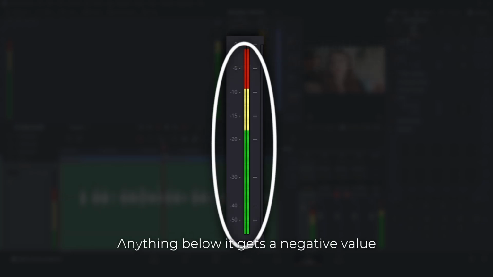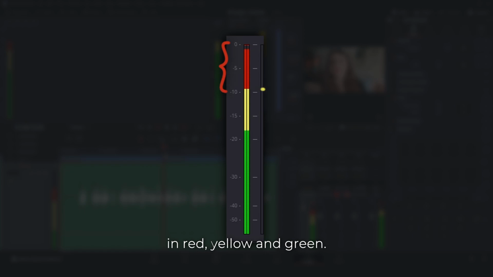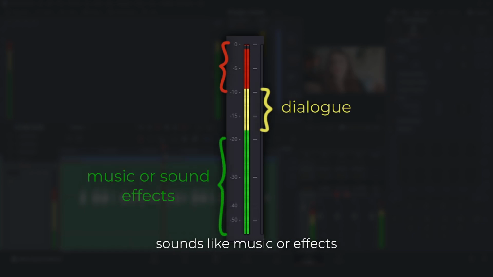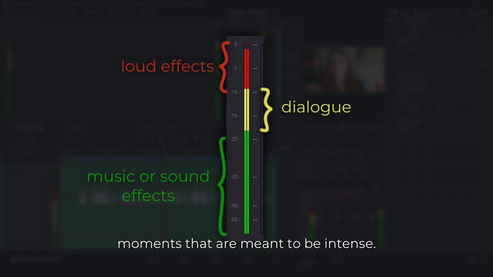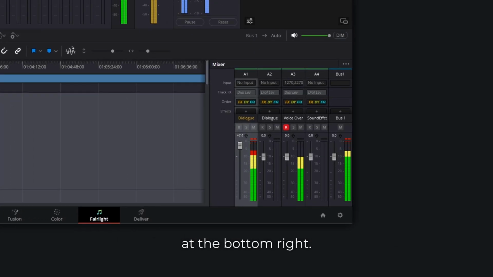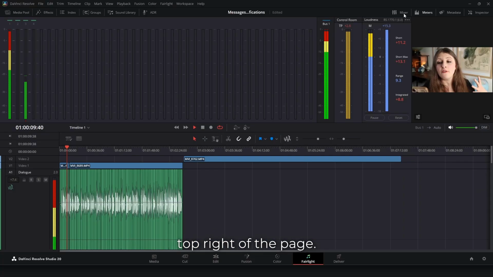Anything below it gets a negative value, and the scale is shown in red, yellow and green. I usually keep dialogue in the yellow area, and the quieter sounds like music or effects in the green. The red zone is for very loud effects or moments that are meant to be intense. You'll find the same scale in the mixer at the bottom right. If it's not visible, activate it on the top right of the page.